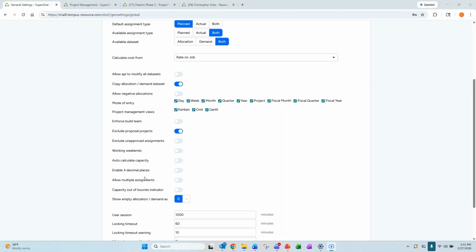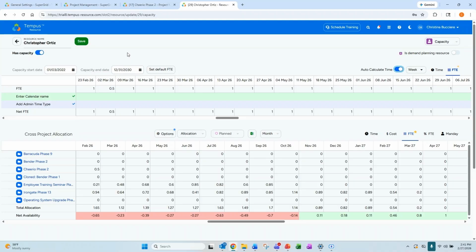Next is capacity out of bounds indicator. This setting allows users to see a flag when a resource is allocated past their capacity end date that can be found in their capacity record.